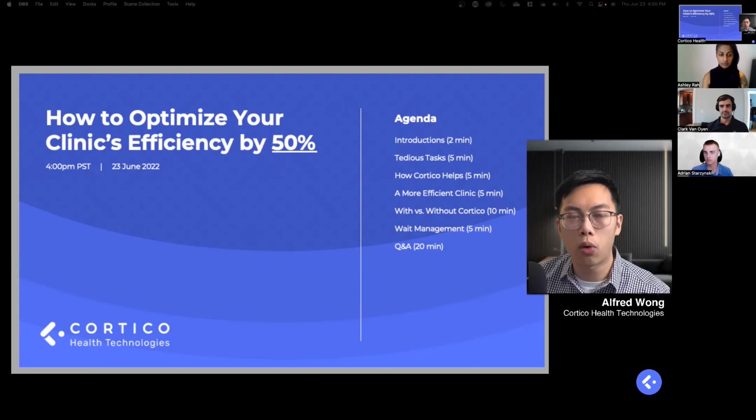Our topic today, our hope is to empower you with some tools that can improve your clinic's efficiency. Now, some of the tools and methodologies that we'll be speaking to today might not be new to you, but our hope is that the way that we've implemented these tools and solutions might lead you to have some creative ideas on how it could be applied to your practice.